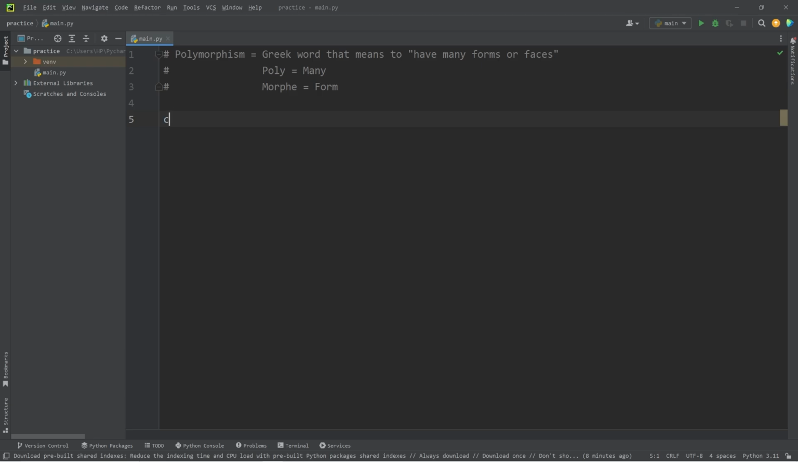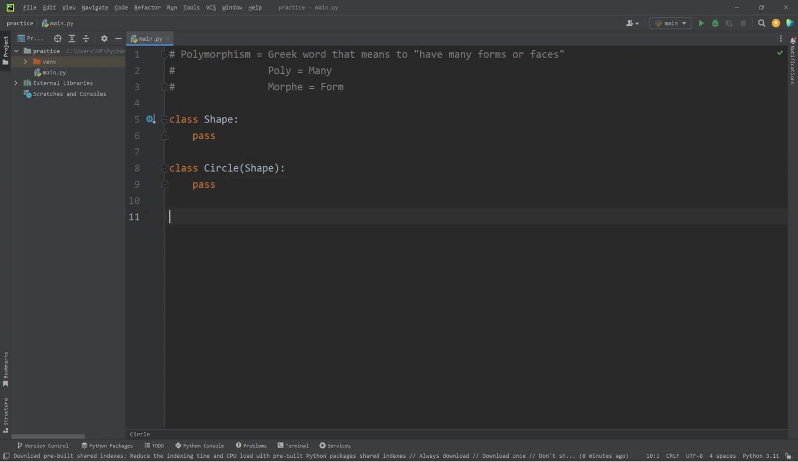What we'll do in this video is create a class of shape. We'll write pass as a placeholder. We will create a class of circle, which will inherit from shape. Again, writing pass. Class square inherits from shape. Class triangle, which inherits from shape.